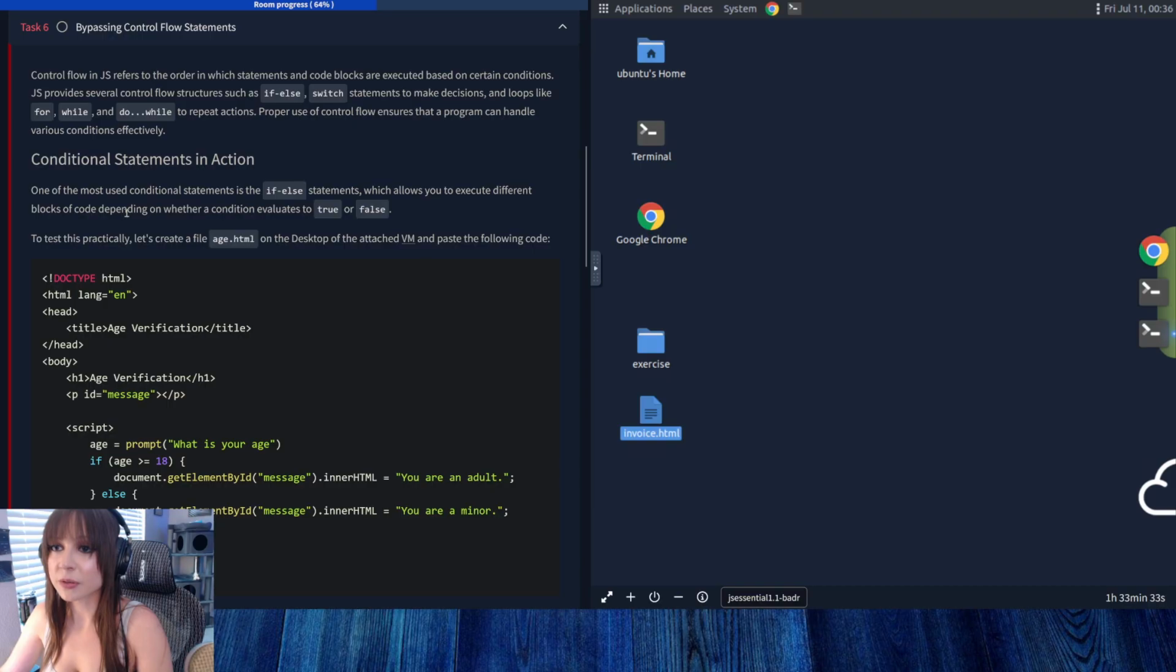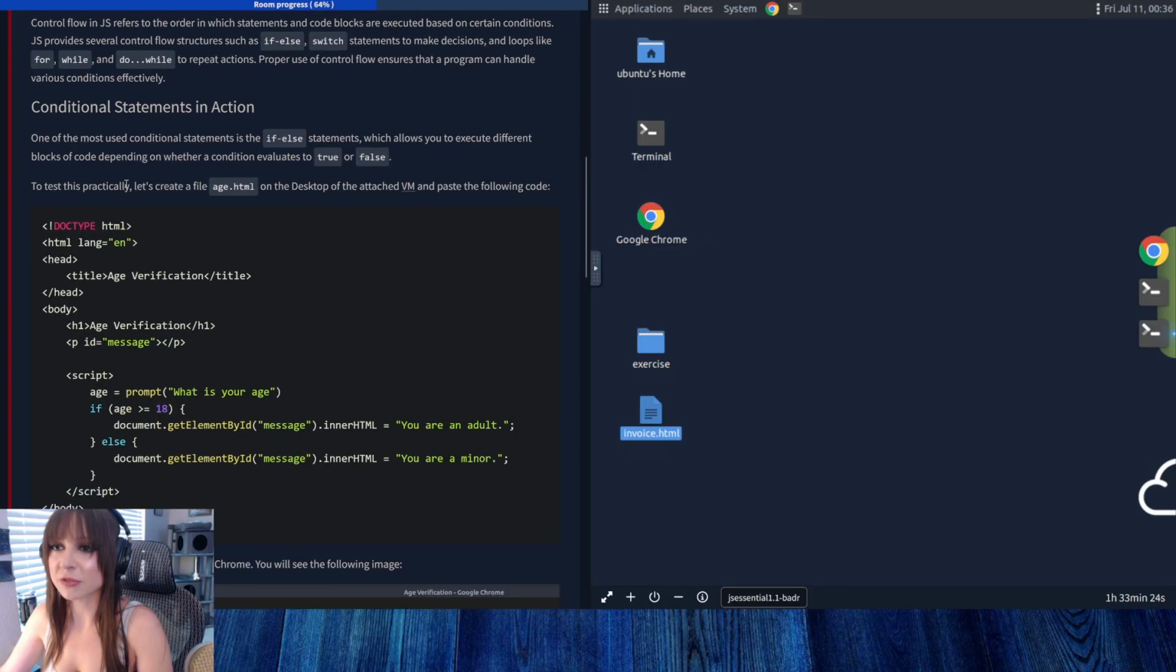Okay, so is that different than an if-then statement? Or is that just JavaScript's version of if-then? If this, then that.